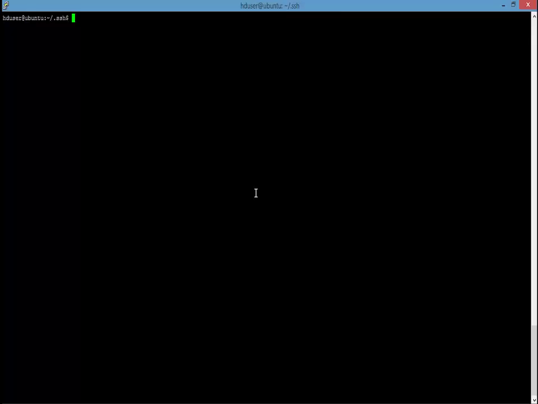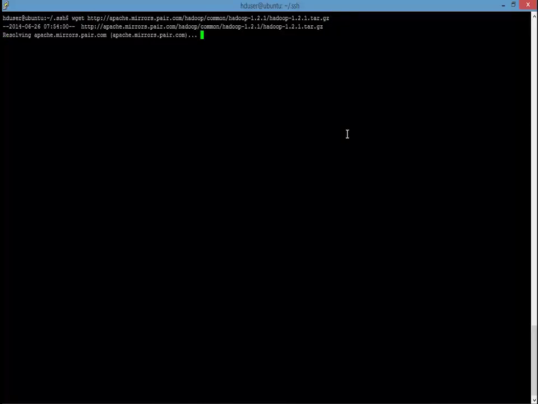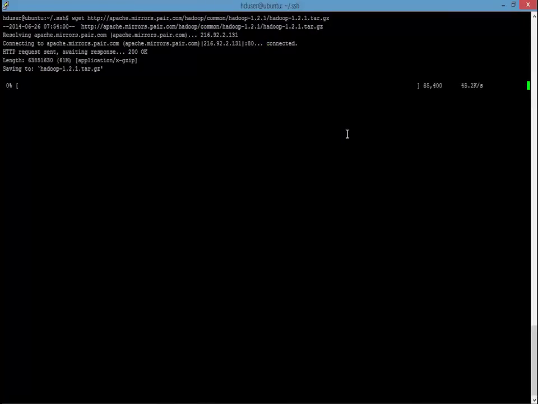Now let us use the wget command in Linux, which is basically a free utility for non-interactive download of files from the web. So wget, and I'll just right click to paste the URL of the file that I want to download. So this will take a couple of minutes to download depending on the internet connection. So let's wait for the download to complete.